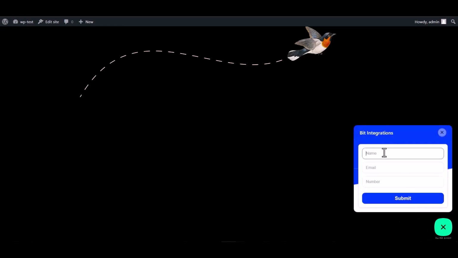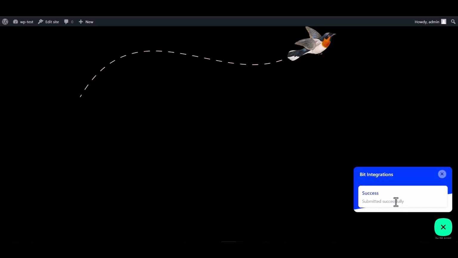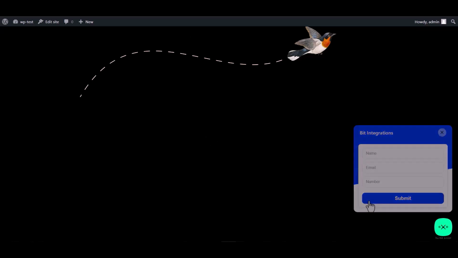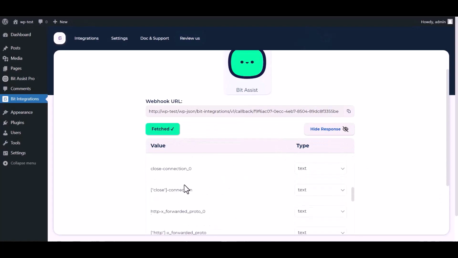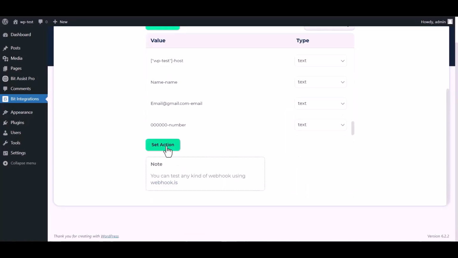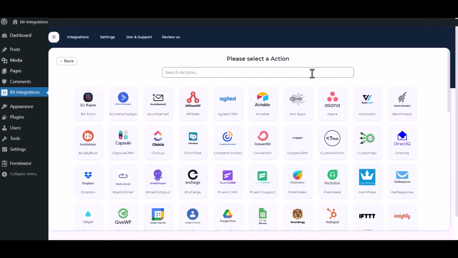Now fill in the form to fetch data. Submit it. After submitting the form, go to the Bit Integrations dashboard and here you can see the data has been fetched successfully. Now click on Set Action. Now here search and select Salesforce.